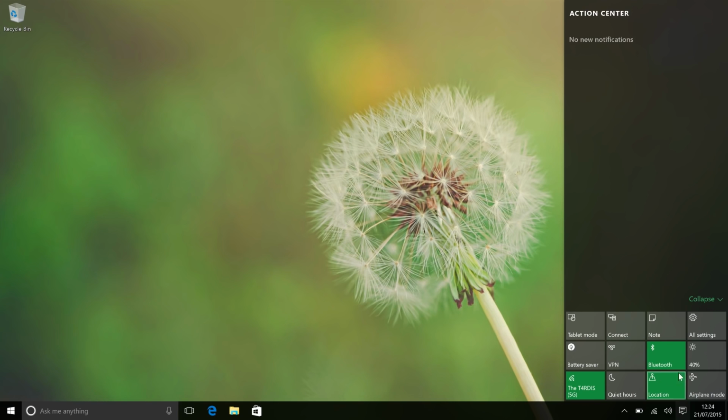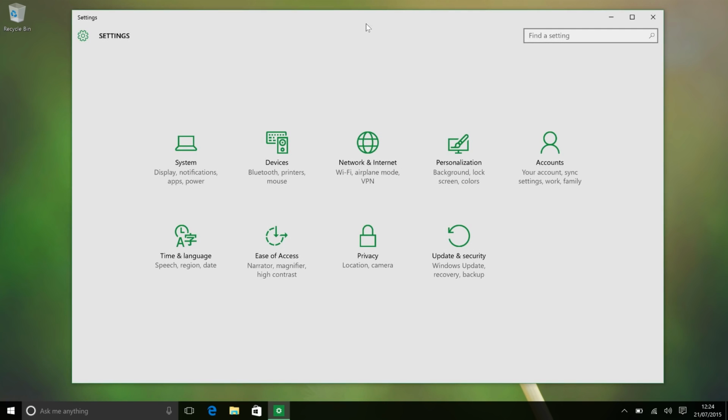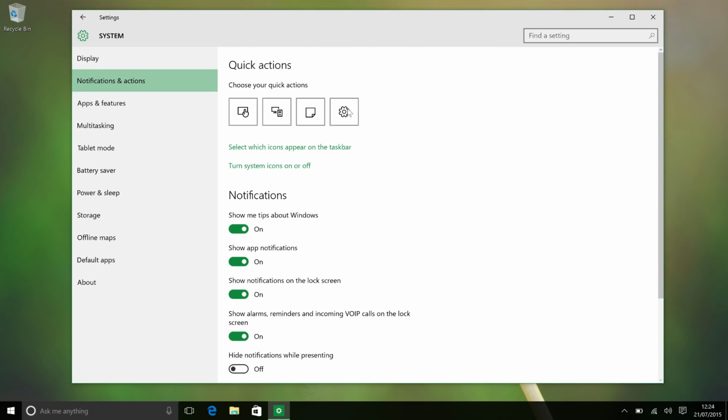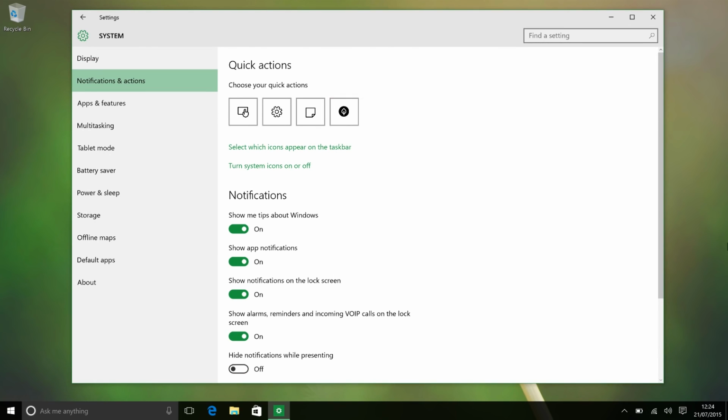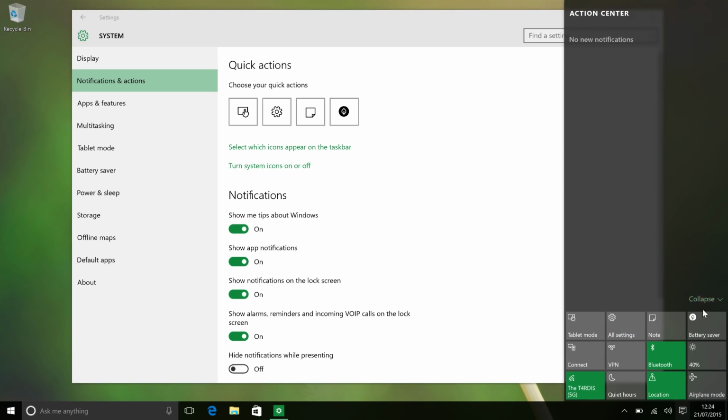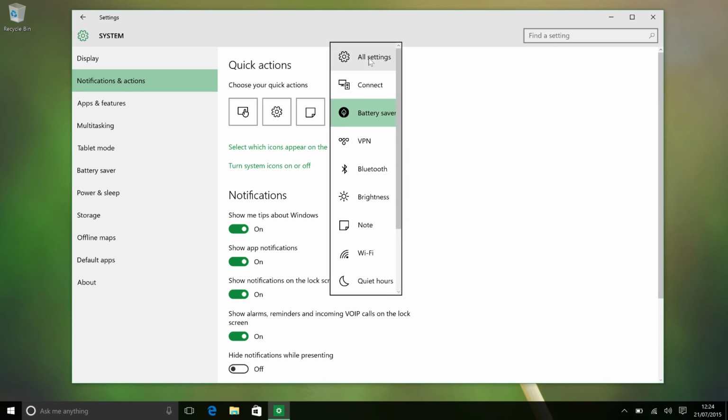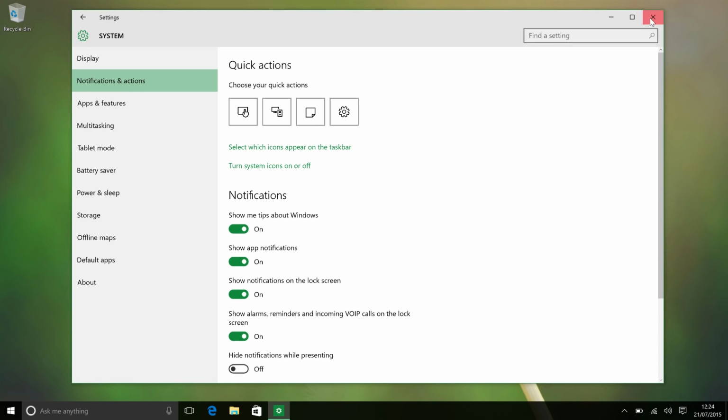And down here, like I said, you get access to a bunch of quick tasks, which you can actually customize. So you can see here, tablet mode, connect, note, battery, brightness, and other good stuff there. And you can obviously launch the settings app, and we can customize that by going into notifications and actions, and here you can customize them. So let's remove the all settings app and add battery saver. So battery saver is now there, which is pretty nice. Let's put settings back.